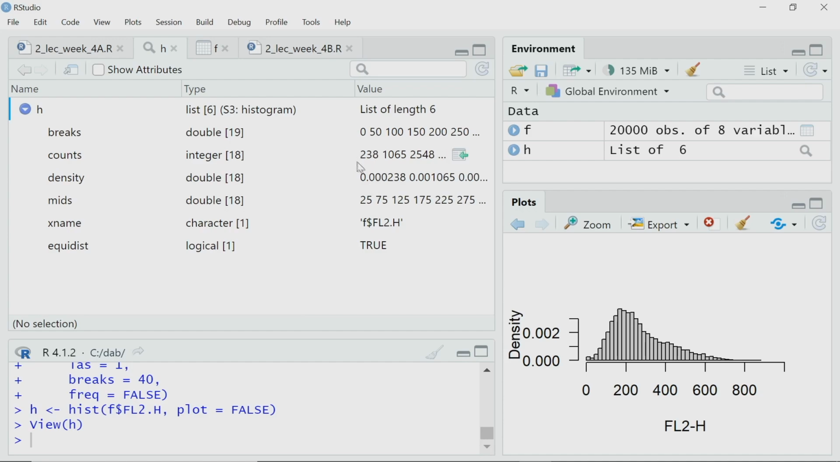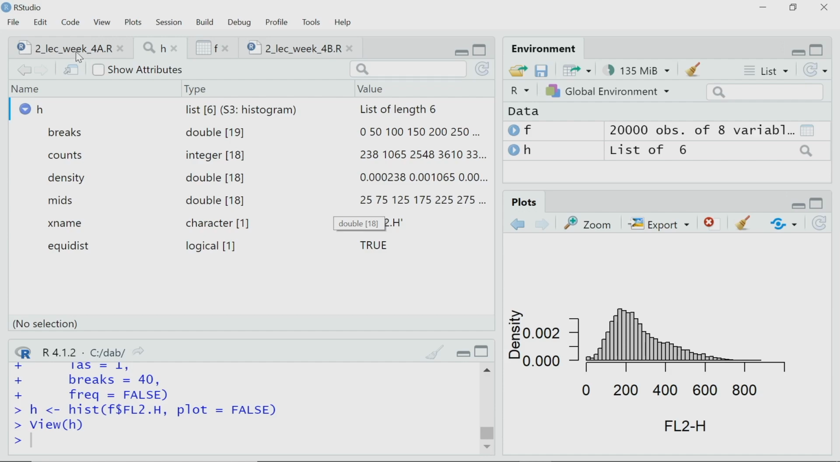So, for the first bin it has 238 cells, second bin it has 1065 and so on. And the density is the density that it calculated and plotted earlier when I said frequency equal to false. So, what I will do, I will change this density data in this H object. I will intentionally tamper it, so that now density will not store this density data, rather it will store the percentage data. How should I do that?